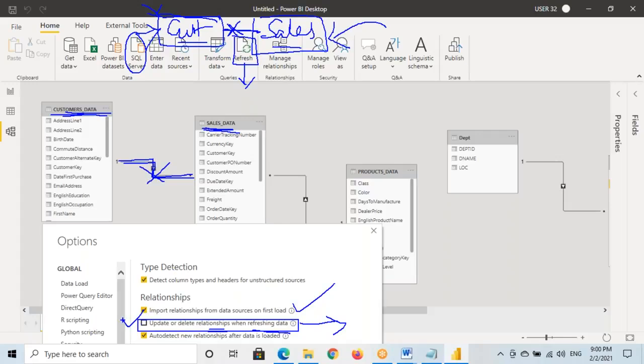So why we are not checking this option is this: it is not recommended to check this middle option. When you check this middle option, in the future, when you have any changes in the relationship, those changes will come to Power Pivot. When you delete a relationship here, it will even delete it here. Why? Because this checkbox got selected. Update or delete relationships when refreshing the data. Whenever you are refreshing the data, if there is any change, do you want to bring it? So it is not recommended, guys.